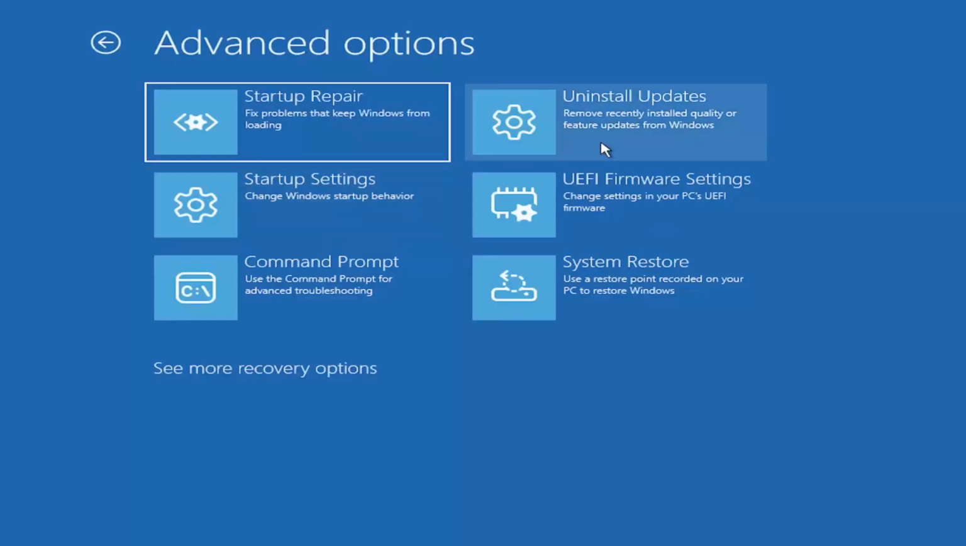So, probably obviously depending, it'll take longer if you're going to try and uninstall the latest feature update versus quality update, and maybe you don't need to go back that far. So just giving you guys a couple of pointers with that.